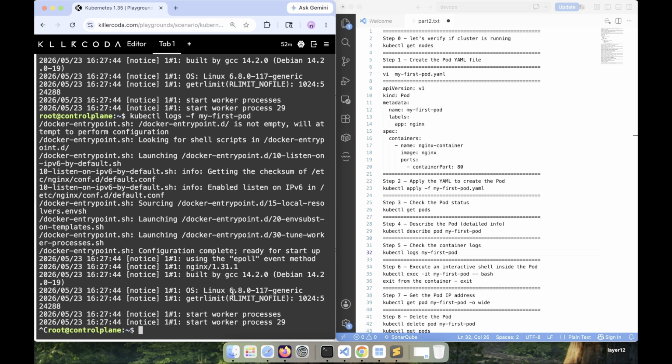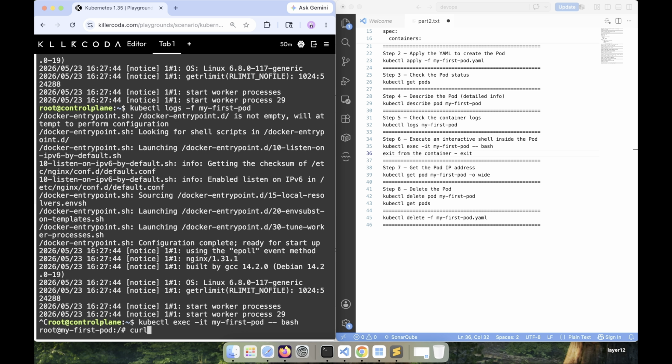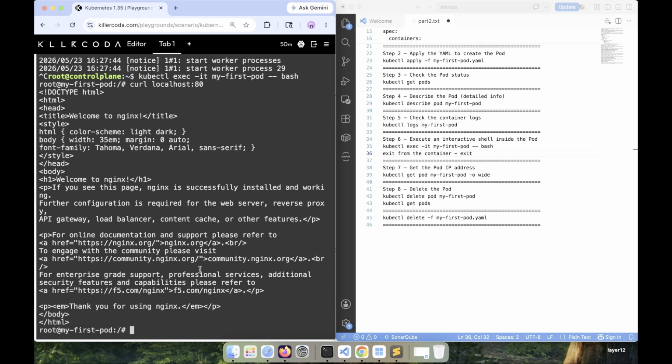Now let's go inside the pod, like SSH into the server. So we'll use a command called kubectl exec -it my-first-pod -- /bin/bash. So now we are inside the pod. Let's check the default nginx page, and to check it we'll use the curl command, curl localhost port 80. We'll see the default page of nginx which is running on port 80.